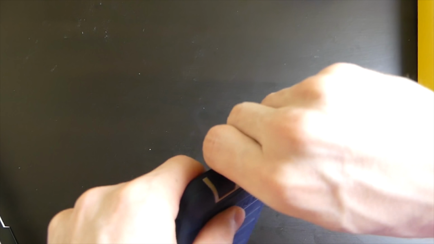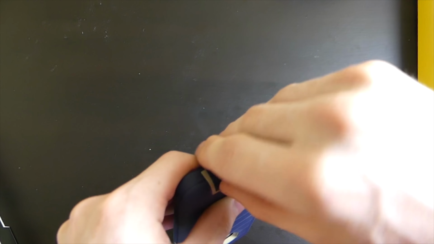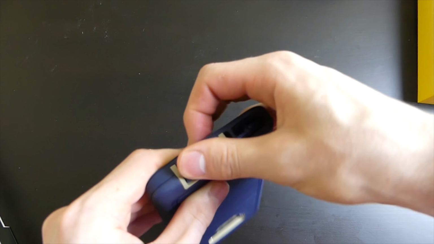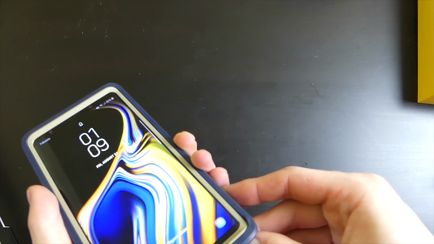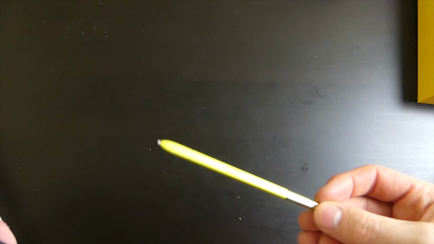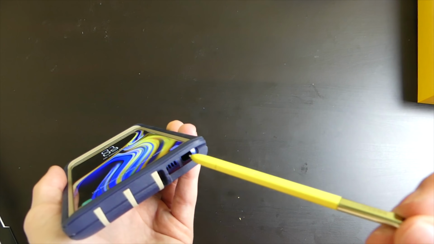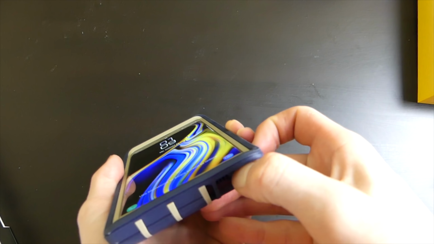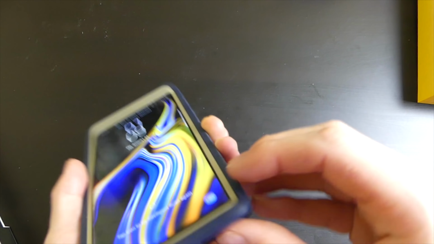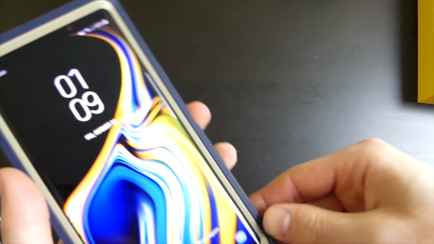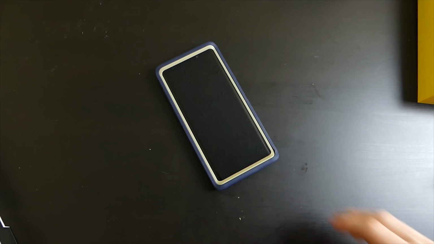Your port cutouts are pretty good. Everything works. S Pen is easy to get out. There is a nice opening for the S Pen and your speaker right here on the right hand side. And overall feels like a nice case in the hand. Probably one I'll use for a while.